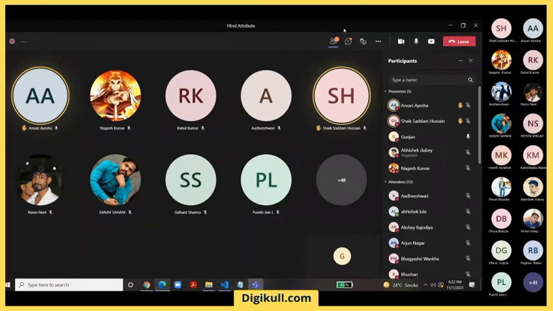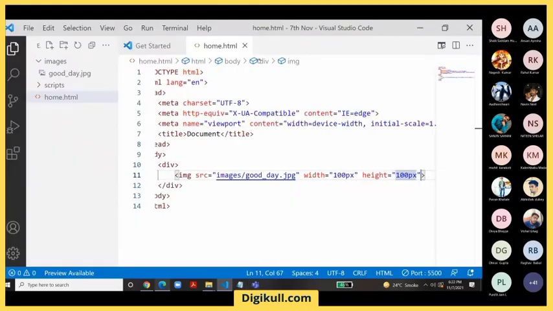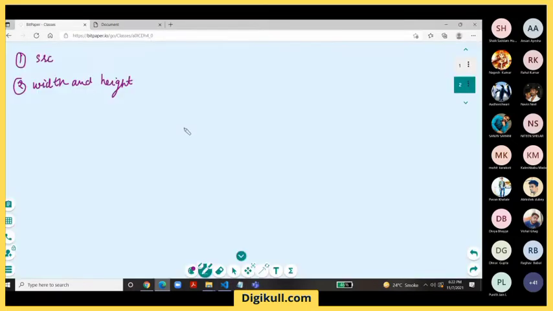So let's continue. What I was showing here: first was source, second width and height. Then the next attribute is the alt attribute. What does alt mean? Alt is alternate. This is also generally used for images.